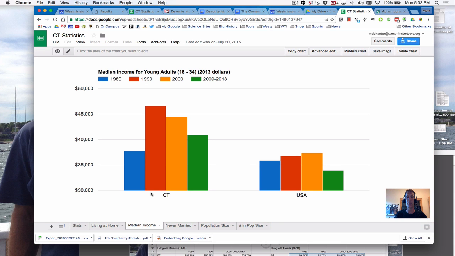Also, median income is higher in Connecticut than in the rest of the country, but has had a steady fall since 1990, while the U.S. actually continued to rise for that age group until 2000 and then dropped afterwards. So you can use graphs to graphically show how this information can be made sense of.